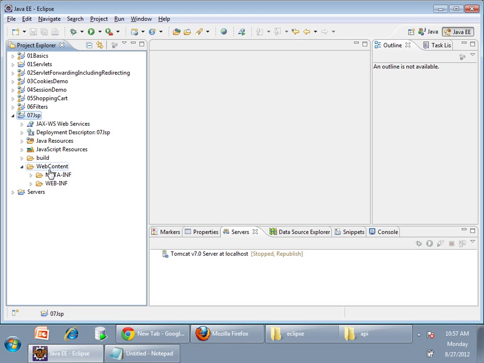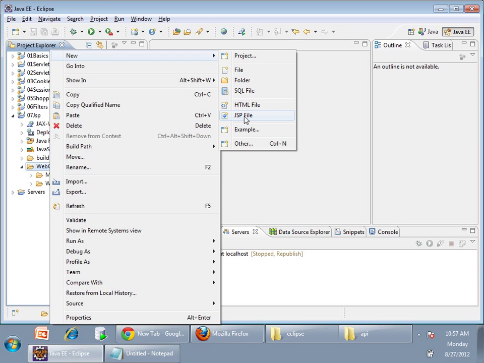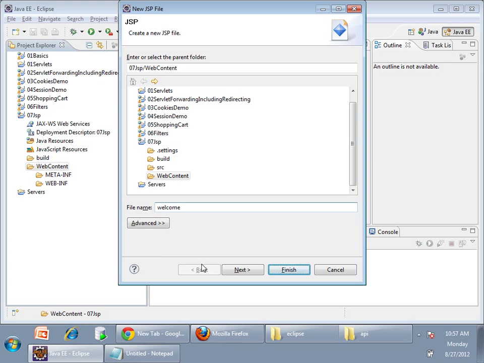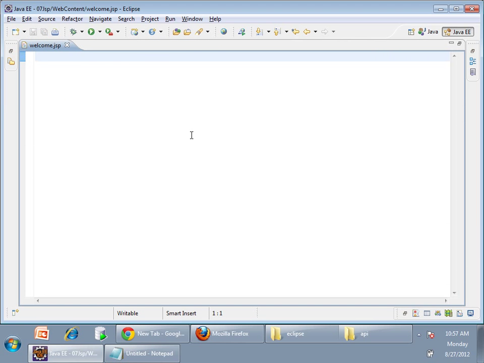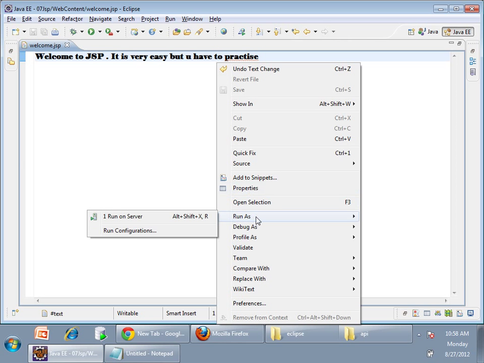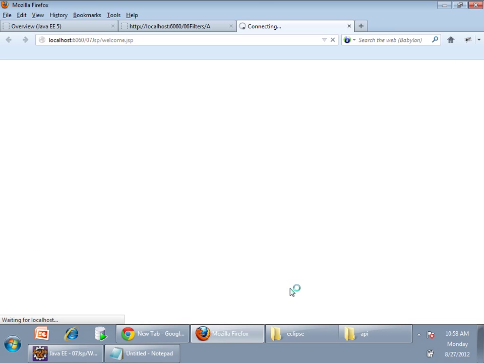Now outside WEB-INF, inside WebContent, I am creating a new JSP. See here, there is New JSP. Take it and give it the name welcome. Delete everything from this file. The extension is .jsp. I will simply write "welcome to JSP". It is very easy, but you have to practice. That's it, I just wrote plain text. Now run it. See, I gave a request to welcome.jsp and I got that output, right?